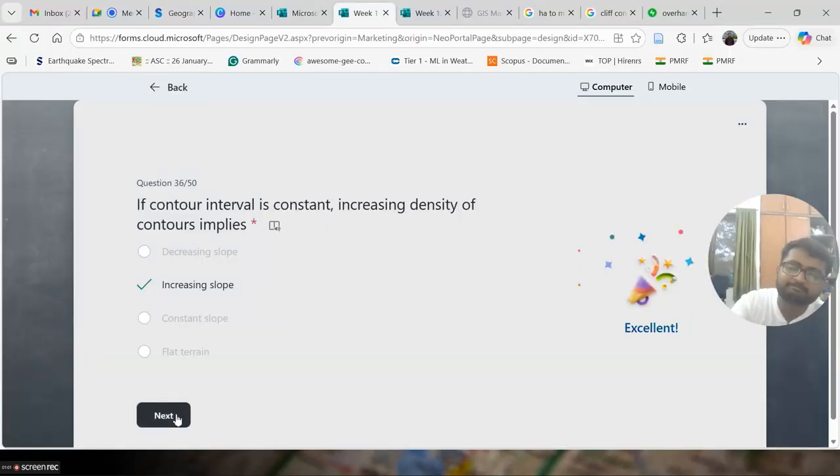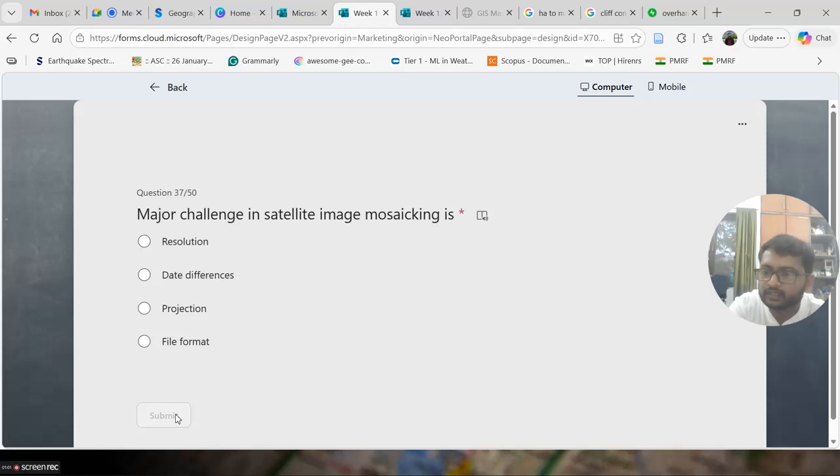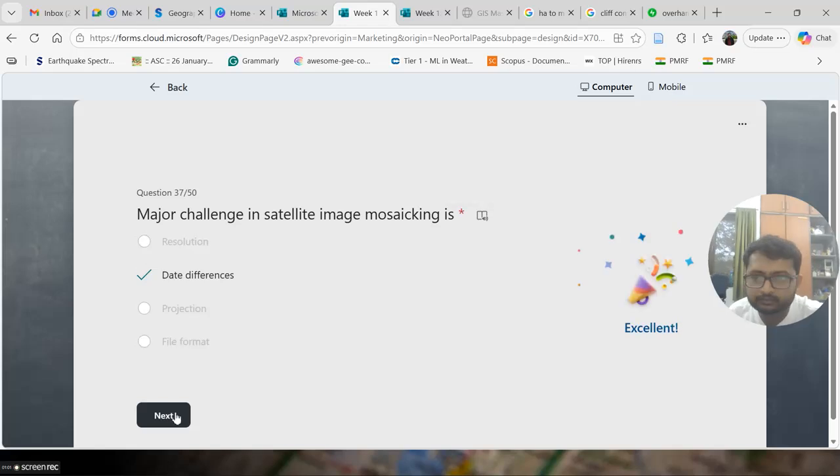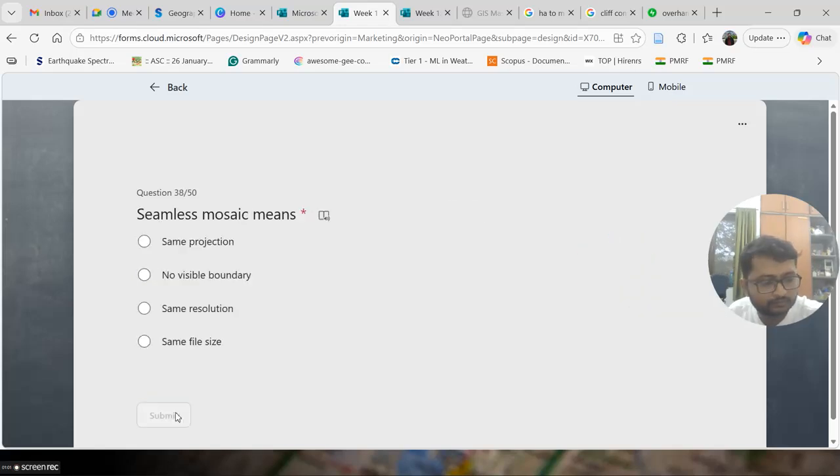Okay, next question. Major challenge in satellite image mosaicing is resolution, date difference, projection, or file format. Date difference. True. Next question is, seamless mosaic means same projection, no visible boundary, same resolution, or same file size. Option B, sir. Yes, so no visible boundaries.